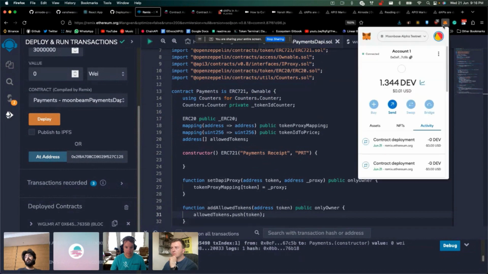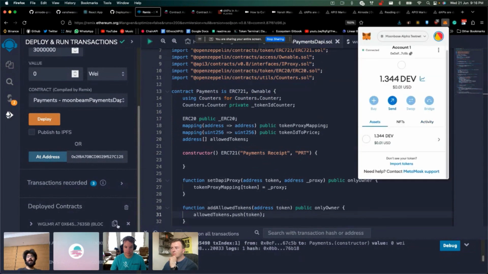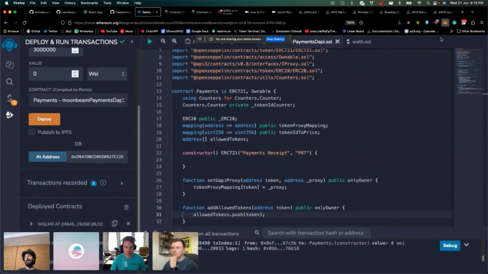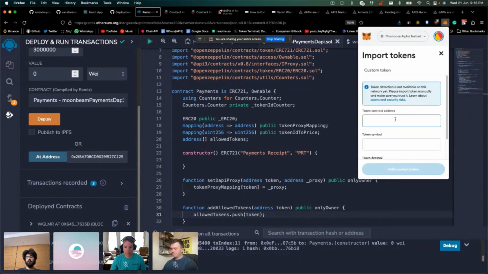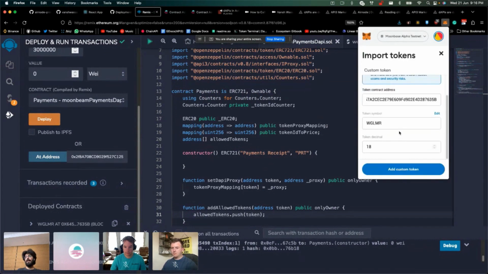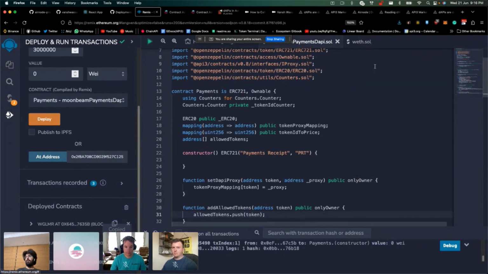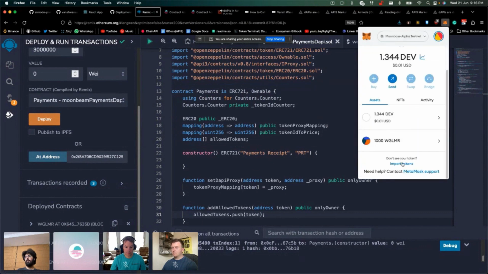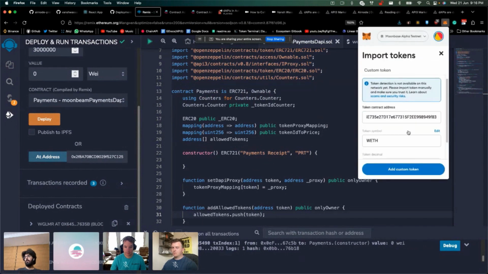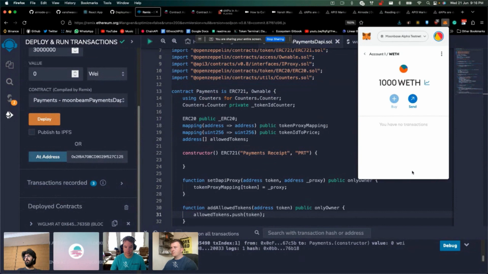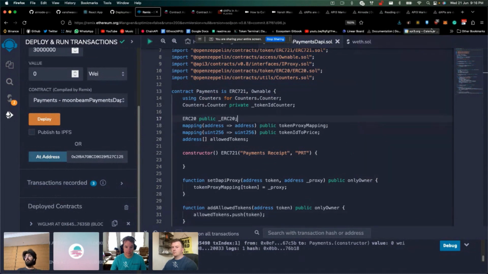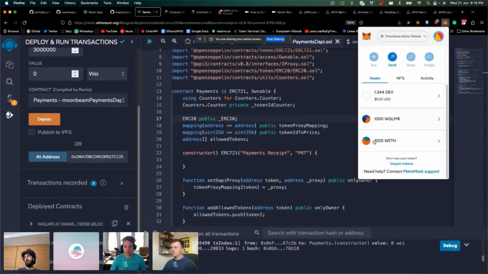Now, before moving forward, I would just go onto my wallet and quickly add these assets, import these tokens. So it should automatically detect the token symbol and the decimals. And add custom token, import. Same, I'm going to do this with wrapDeet too. And there we have it. So we have both of our assets in the wallet.